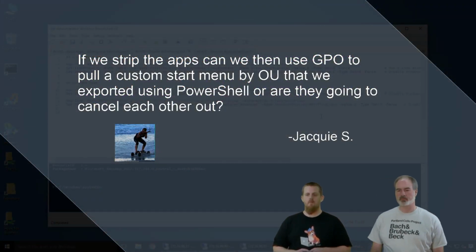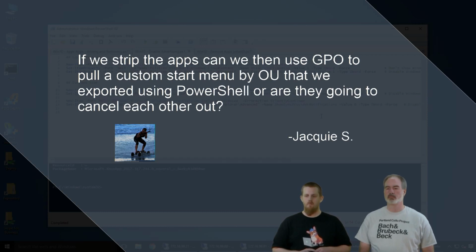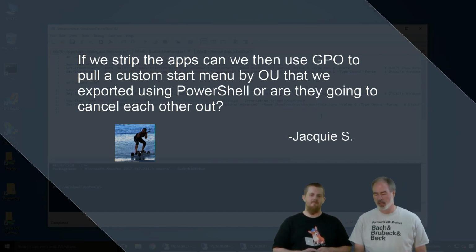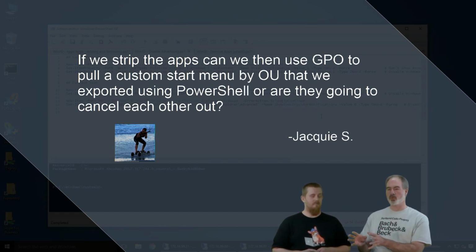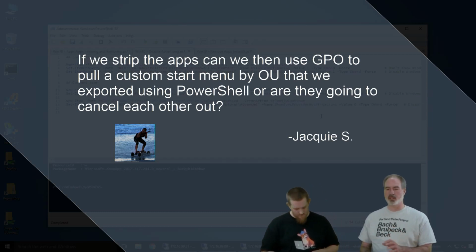All right. Dear Brig and Chris, if we strip the apps, can we then use GPO to pull a custom start menu by OU that we exported using PowerShell, or are they going to cancel each other out? Sincerely, Jack S. So the start layout, hi Jackie. So the start layout, if you remove an app after you've already exported the start layout.xml file and used the GPO to push that out, if you remove an app from that, it'll just be a blank square.